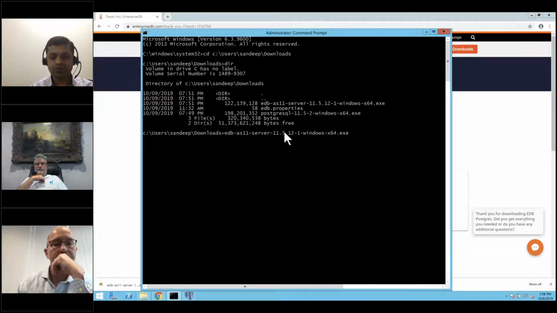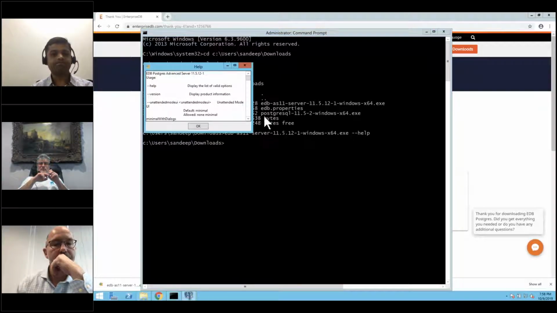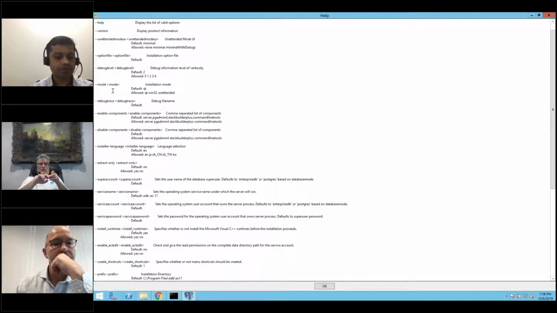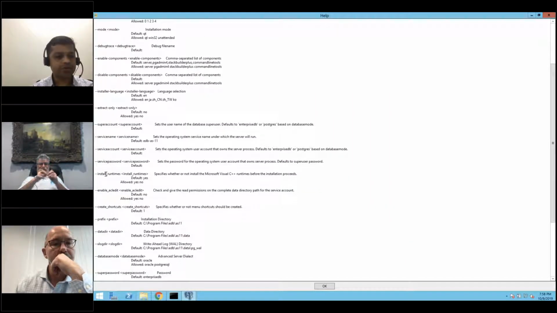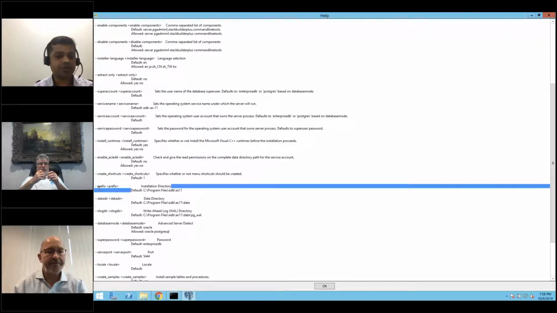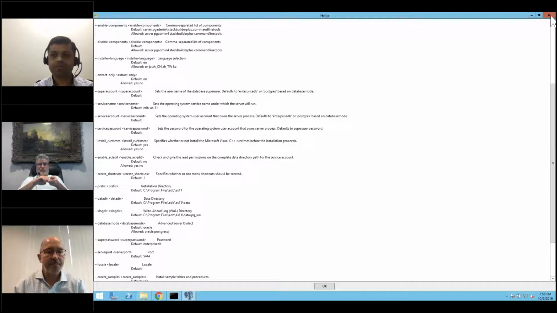The installer provides very good help. With --help, it will give you all the command line options that the installer supports. Here you go. As you can see, there are so many options. For example, if you want a different superuser account, you can use this option and set your superuser to some other user. Similarly, you can override a lot of the default values: the data directory location, the xlog directory location, the superuser password, the prefix, and the installation directory where you want to install it.